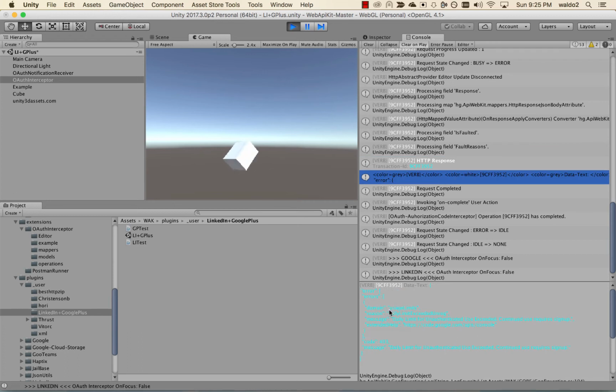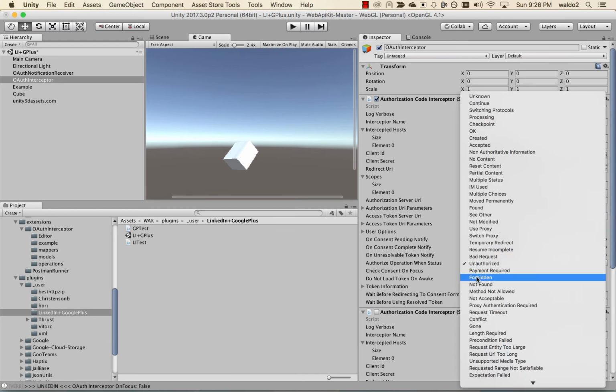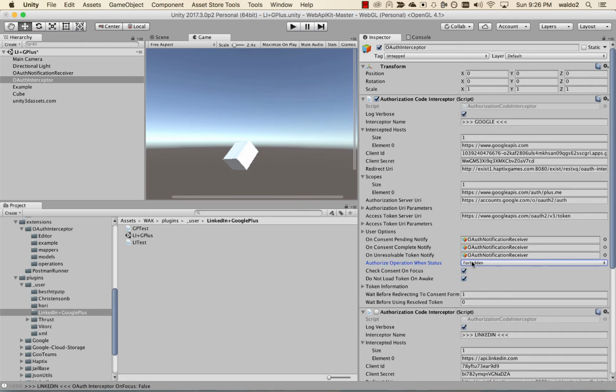The details of the error are that we are trying to connect to this API without authorization. That's correct. So this is a little bit different than normal Google APIs that return a 401 unauthorized when there is no access token provided. The way we fix this is we're going to change the authorized operation when status is forbidden or 403. This will trigger the interceptor to go out and get an access token when a 403 error is encountered. So let's try it again.